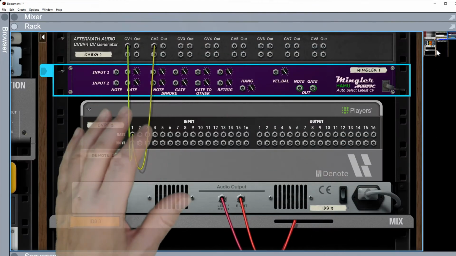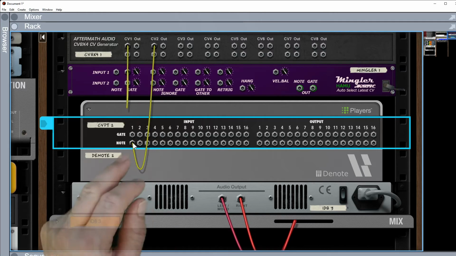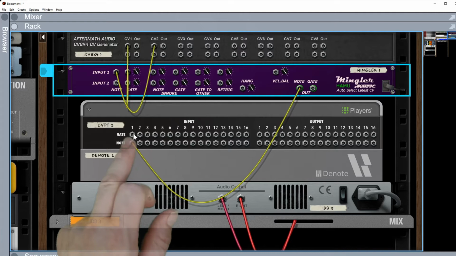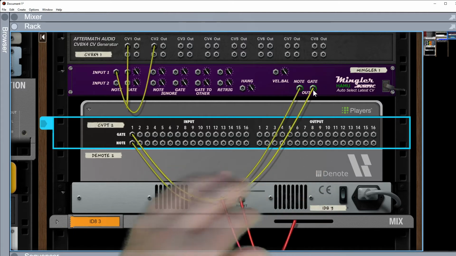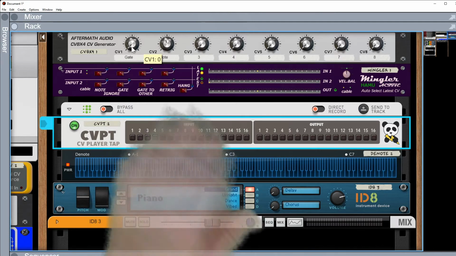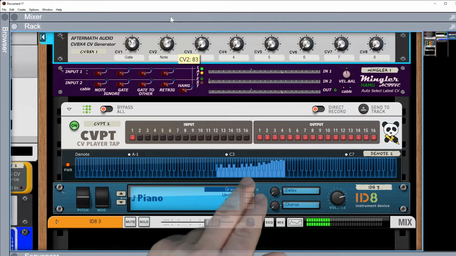What you can do with it though is, this is my gate data, so I'm going to put my gate into my gate, and my note into my note, and then take my note out and put that into my note, and my gate goes into my gate. Nice and straightforward setup. Now, if I turn my gate up and change my notes, it's going to sound exactly the same, with all our ghost notes.